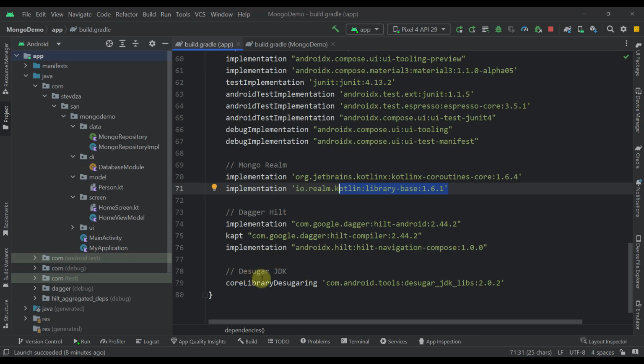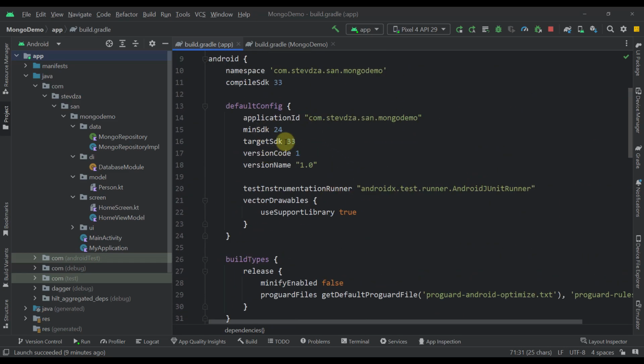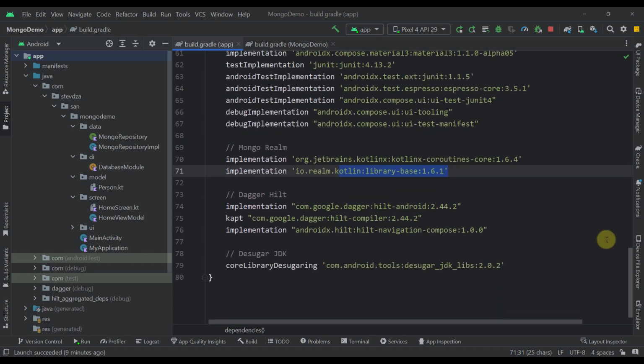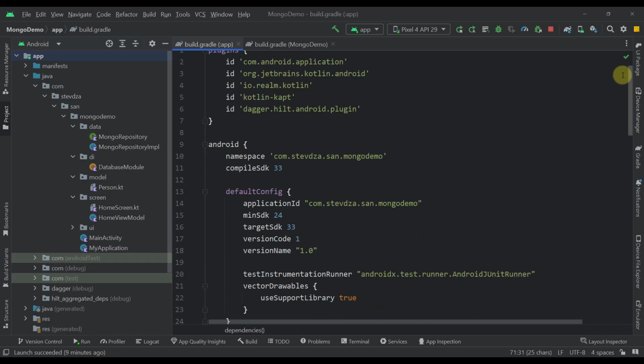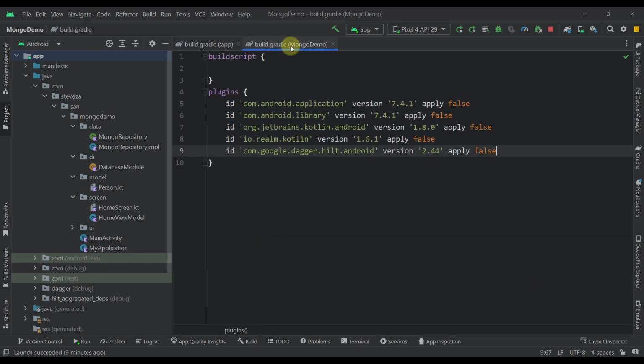And here I have just one desugar JDK library which will allow me to specify the minimum SDK to be 24 and not 26 because of one part of this code that I have added in this project, and you will see about that. Those are all the dependencies that I have in this project, and of course the plugins for the Dagger Hilt library, for Kotlin kapt, and the io.realm.kotlin as well. Now in our other Gradle build file, the project level Gradle build file, we also have plugins for the Dagger Hilt library and for Realm Kotlin as well.